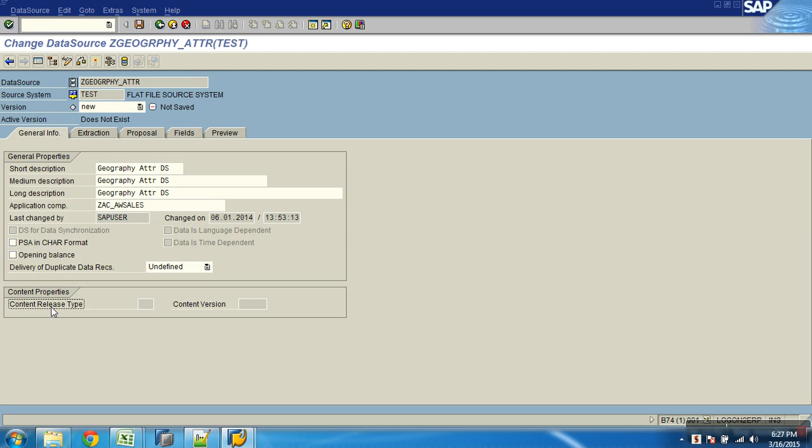And then there's something called, what is this? Content release and version. You'll have this property field only for business content data sources. What do you mean by business content data source? A standard data source delivered by SAP.